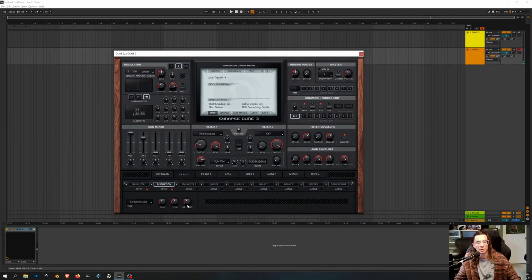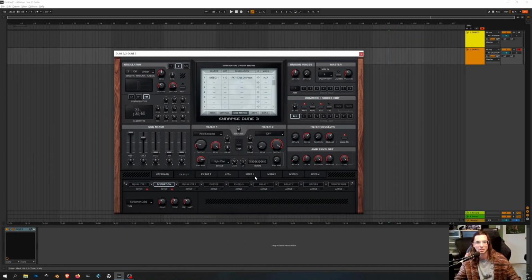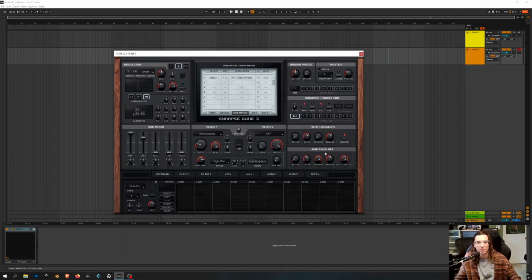And then what I want to do here is I'm going to assign this wet dry to MSEG1, which is multi-segment envelope generator. So Dune has 4 MSEGs, and you can draw your own envelope. So in this case, I'm just going to draw a really short tack that's affecting the dry wet of that distortion.